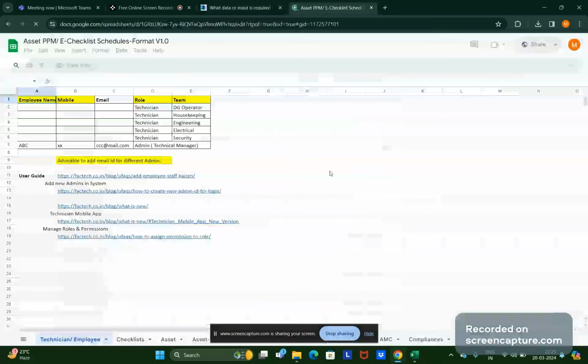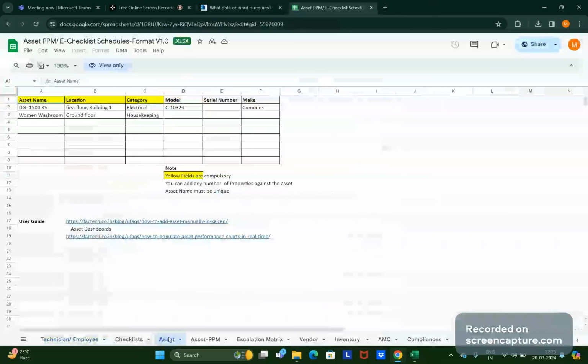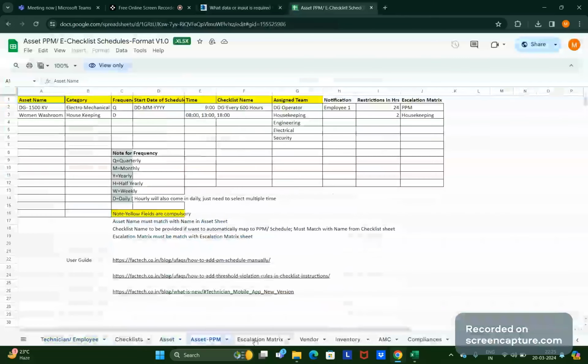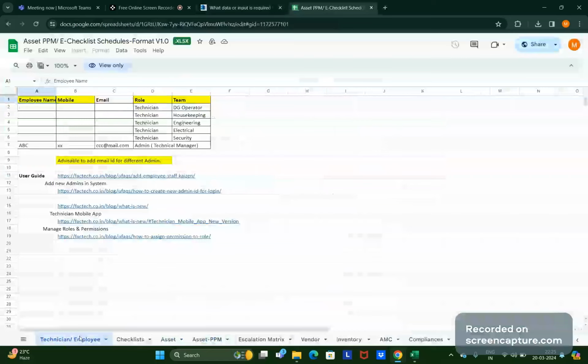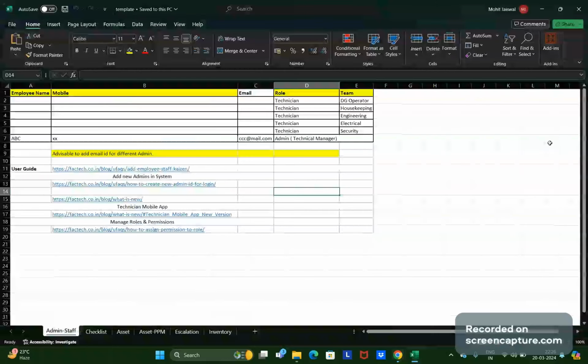Now you can see the template link on the screen. The Kaizen module requires some templates like technician employee details, checklist details, asset and PPM details, and escalation matrix. Now I'm going to copy this because this is a Google Sheet link and you can edit this sheet. I'm going to convert this into Excel format, or our team also provides you the Excel sheet for the same. I already converted the format into the Excel sheet.